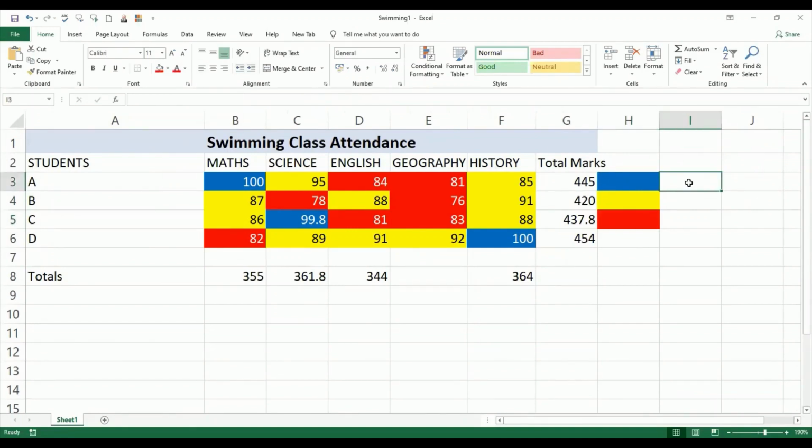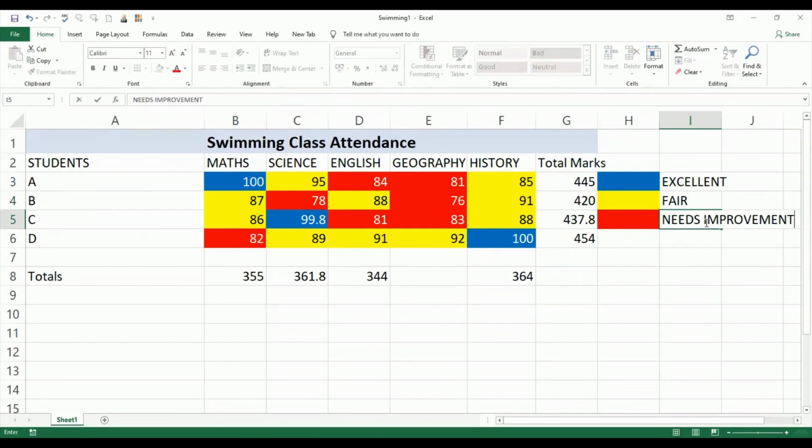Blue indicates excellent. Yellow indicates fair. And red indicates needs improvement. So wherever there will be a blue sign, it will indicate that that person is excellent at that particular subject. Wherever there is a yellow, it indicates that that person has done a fair job. And wherever there is a red, means that person needs to improve in those subjects. This is how a conditional formatting can be applied.